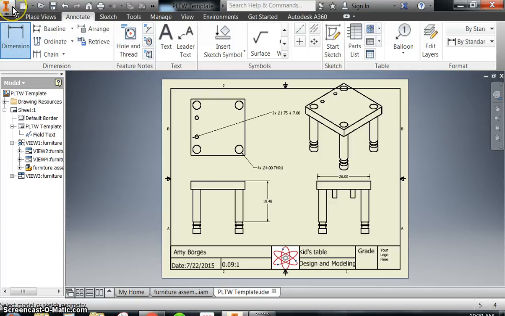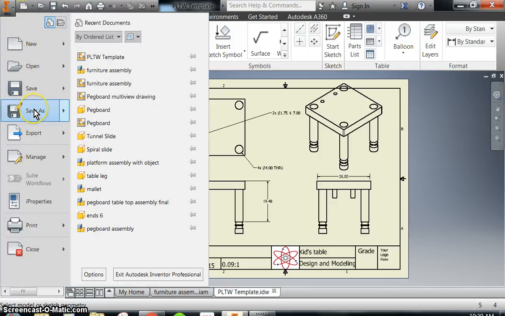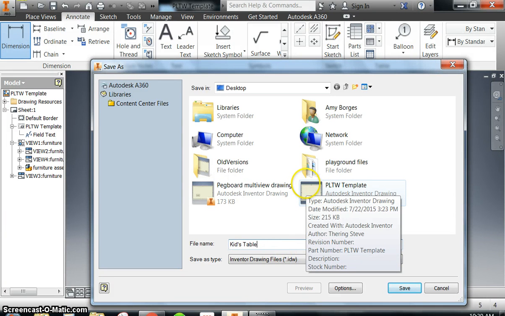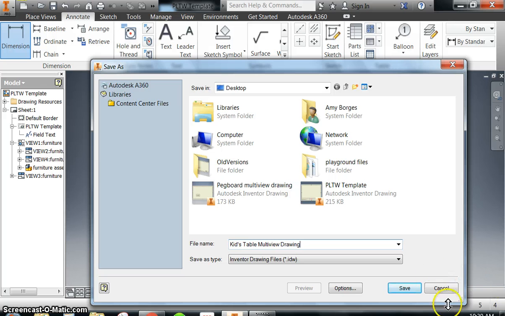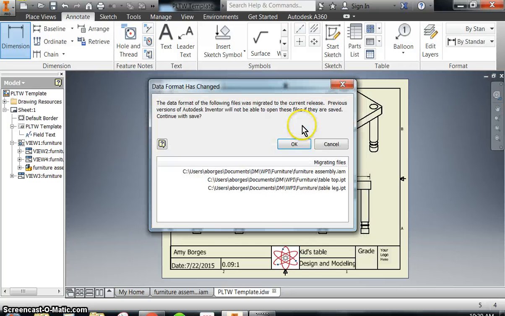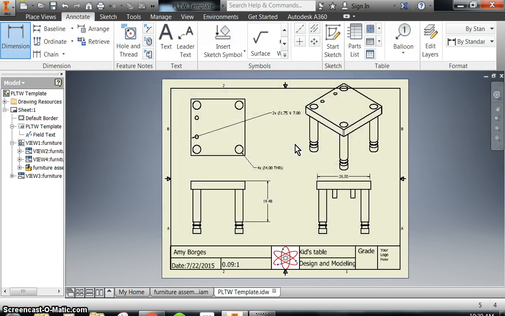Once I'm all set with this, I'm going to say File, Save As, iPro Save As, save to my desktop, Kids Table Multi-View Drawing. Say OK, and I can drag it into desktop. Yes to all, OK.